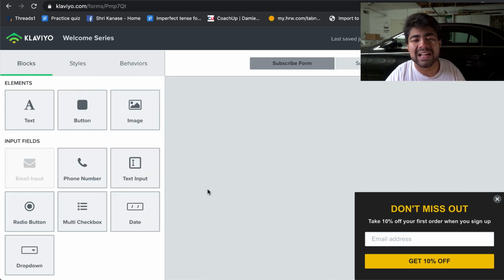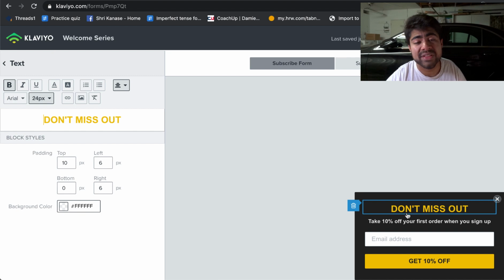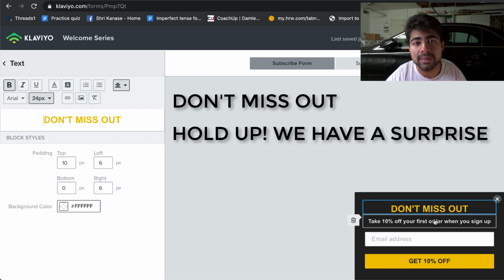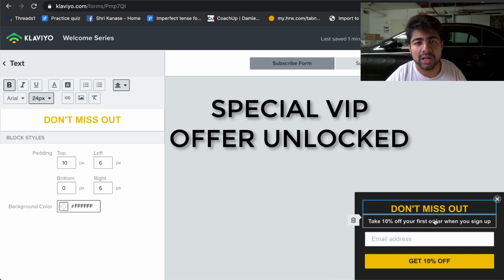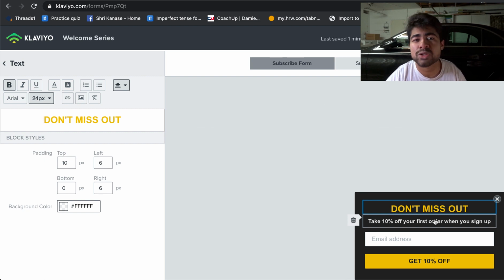But once you have done that, then the next step is to basically edit this form. So the first thing we want to edit is of course the title. Now you'll have several options as to how you can edit the title and what you can make the wording of this title. Remember, the main reason why we even have this exit intent pop-up is to basically stop somebody in their tracks and prevent them from exiting. So for the title, I recommend something very bold. Something like don't miss out works, but you can also try something like hold up, we have a surprise, or hold up, read below. Another one that I've tested that works really well is something like special VIP offer unlocked. So these three are the titles that you may want to test. Of course, you can use these as templates and then try something of your own.